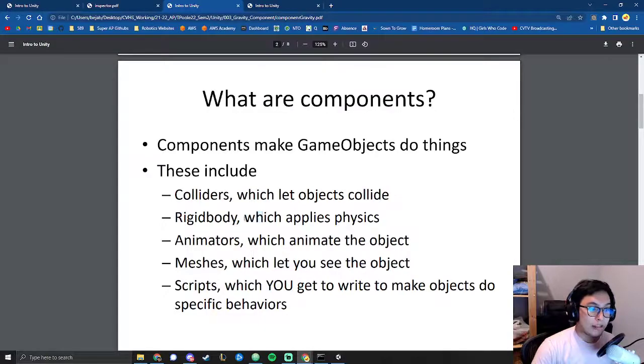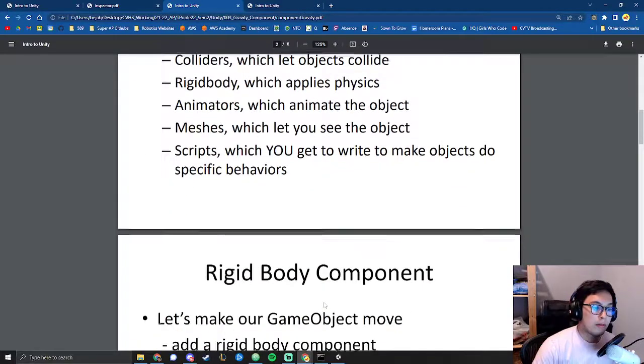Rigid body adds physics to it. So in this case, we're going to be adding gravity to it. Animators help animate the object or make the object move around in its same position. Meshes let you see the objects and let you texture the object in different ways. Some of the classes I've seen, I've been able to texture a sphere with a Hello Kitty image. And then scripts, these are things that we can write actual code to create behaviors of objects.